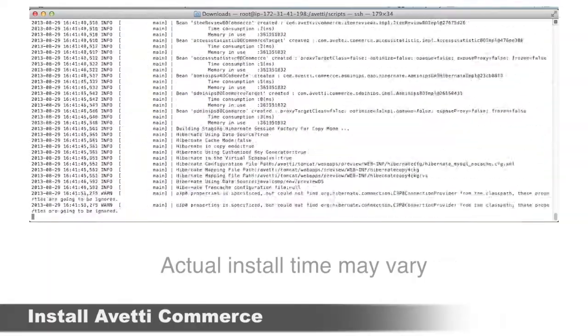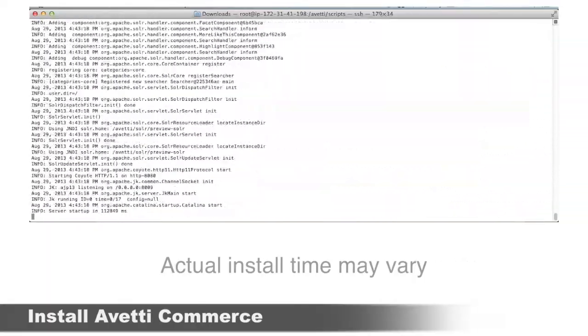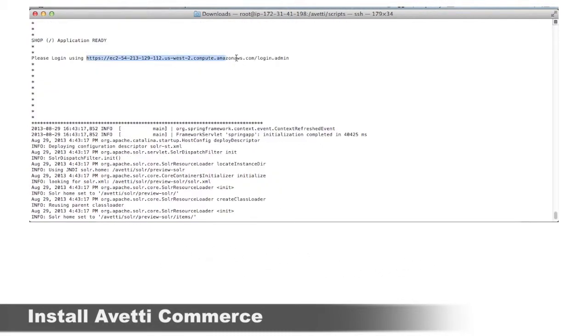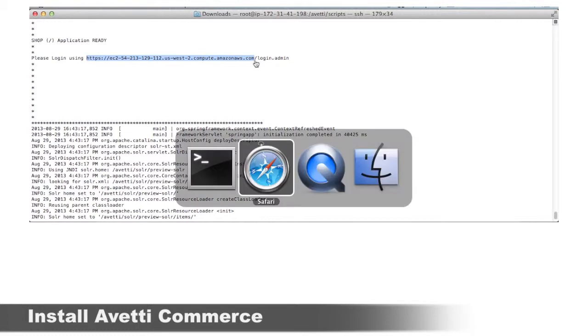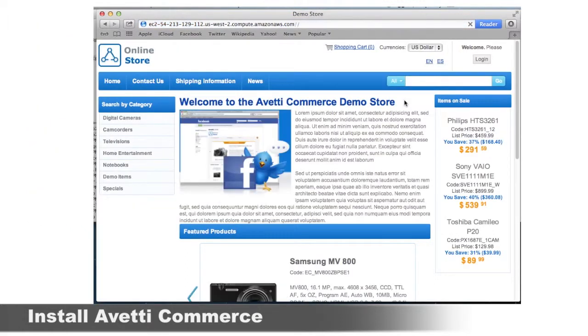And at a certain point in the process, we'll be advised that the shop instance and the preview instance are all set up. Okay, the server started up, as it says server startup there. If we go back, now let's take this URL here and we'll be able to log in and see the Avetti Commerce store on the shop instance. And there you go, that completes the installation of Avetti Commerce 8.